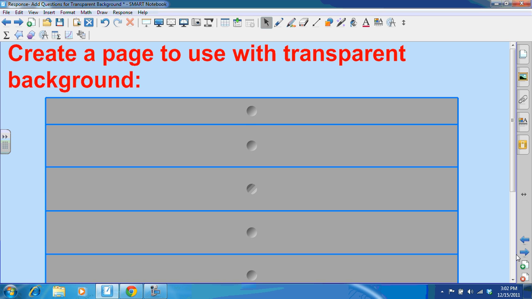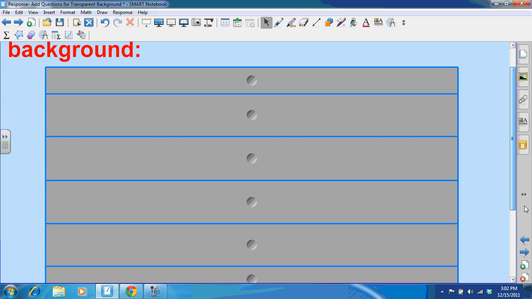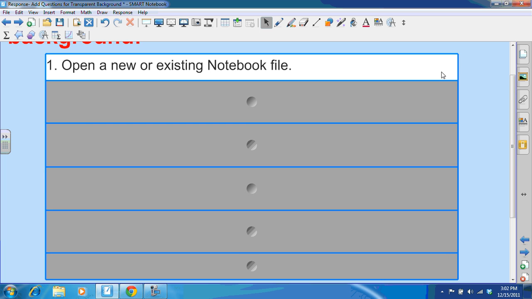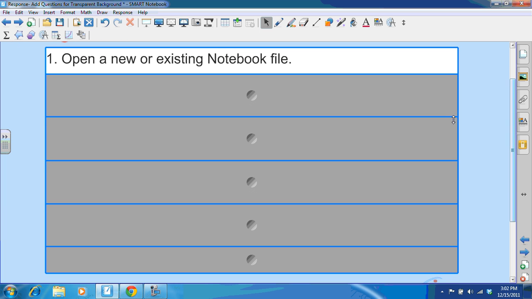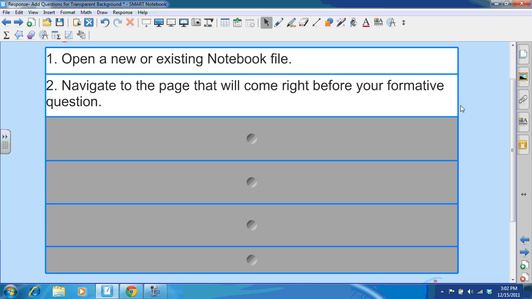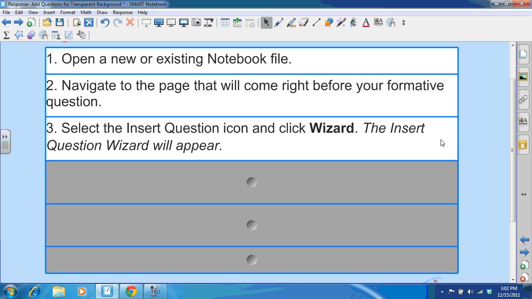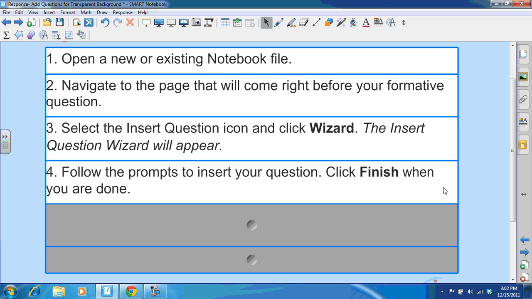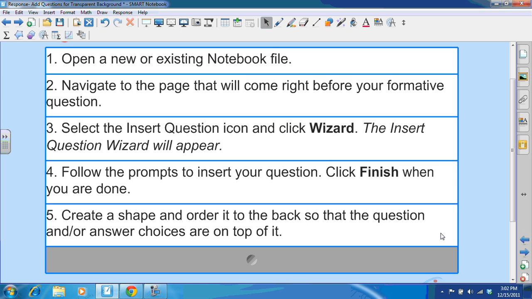To create a page to use with the transparent background, you're going to first open a new or existing notebook file. Next, you're going to navigate to the page that will come right before your formative question. Next, you're going to select the Insert Question icon and select Wizard. The Insert Question wizard will appear, and then you're going to follow the prompts by inserting your question and your answer choices, and when you're finished, you will select Finish to complete your process.